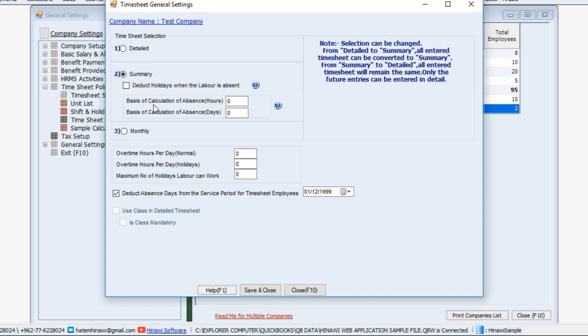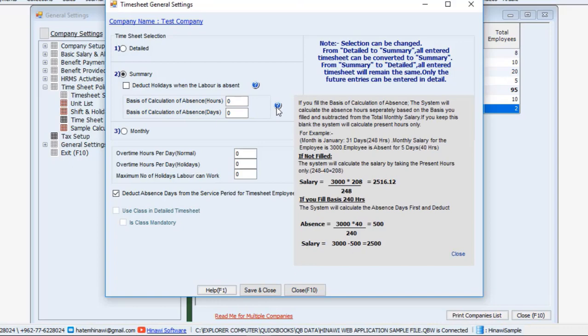Here we have the basis of calculation of absence as hours and basis of calculation of absence as days. So it shows us that if we fill the basis of calculation of absence, the system will calculate the absence hours separately based on the absence which we will fill here, and then it will be subtracted from the total monthly salary. So this will depend on each employee individually, because each employee has a specific salary different than the others.